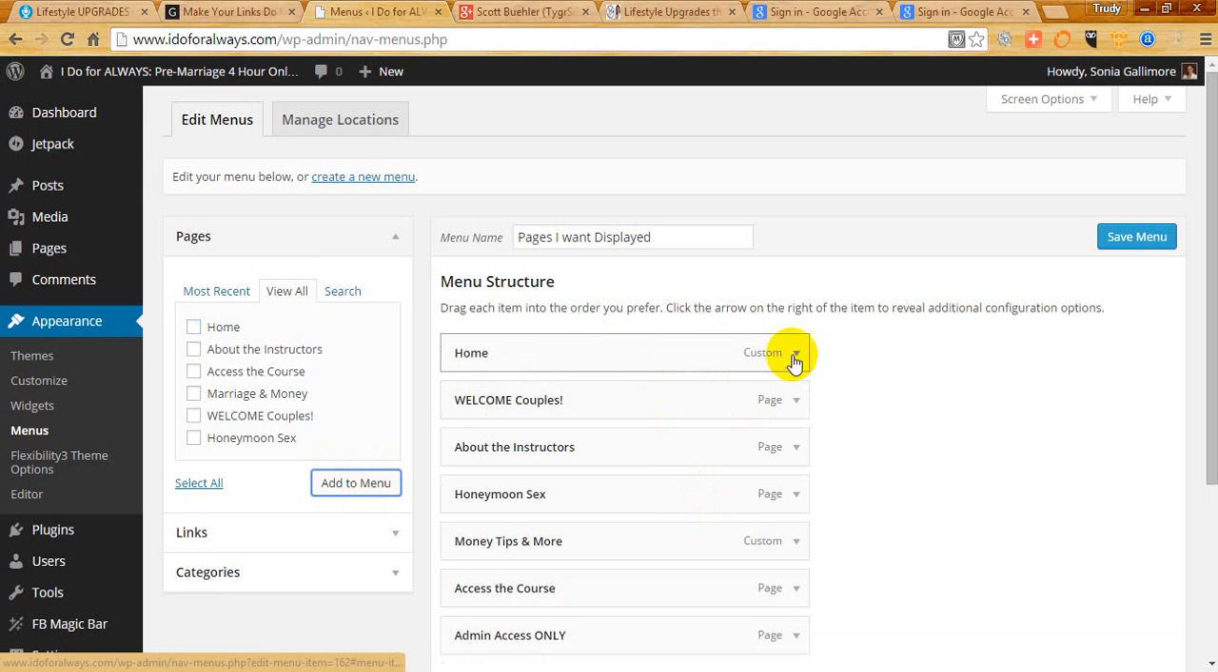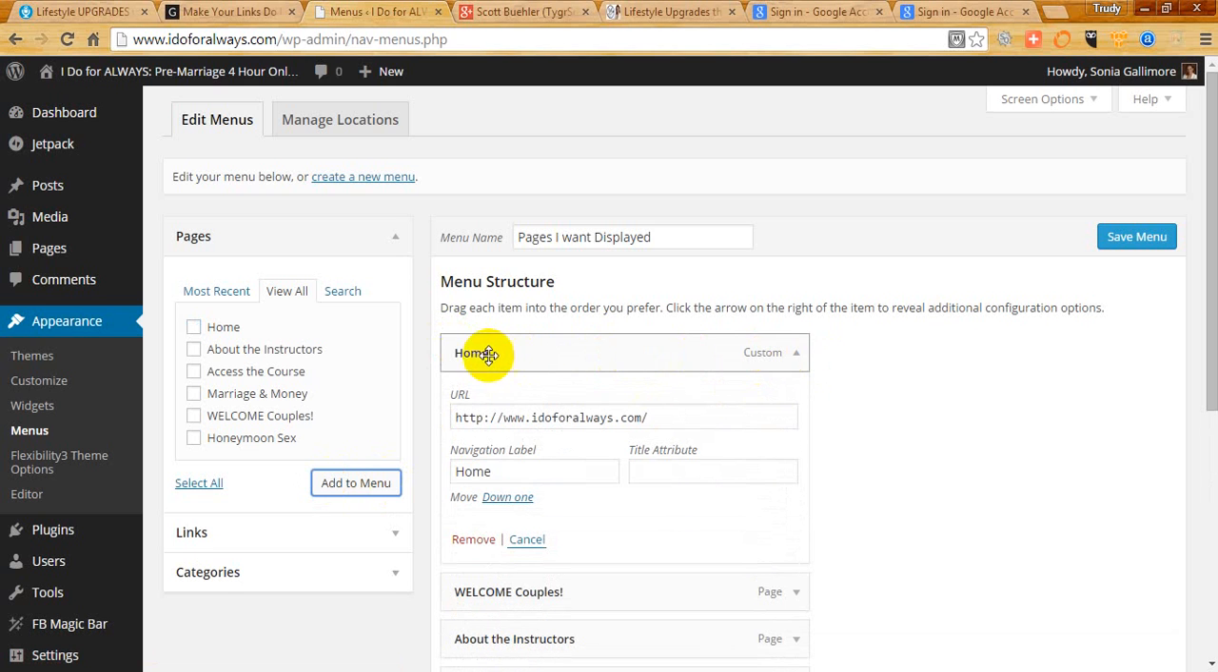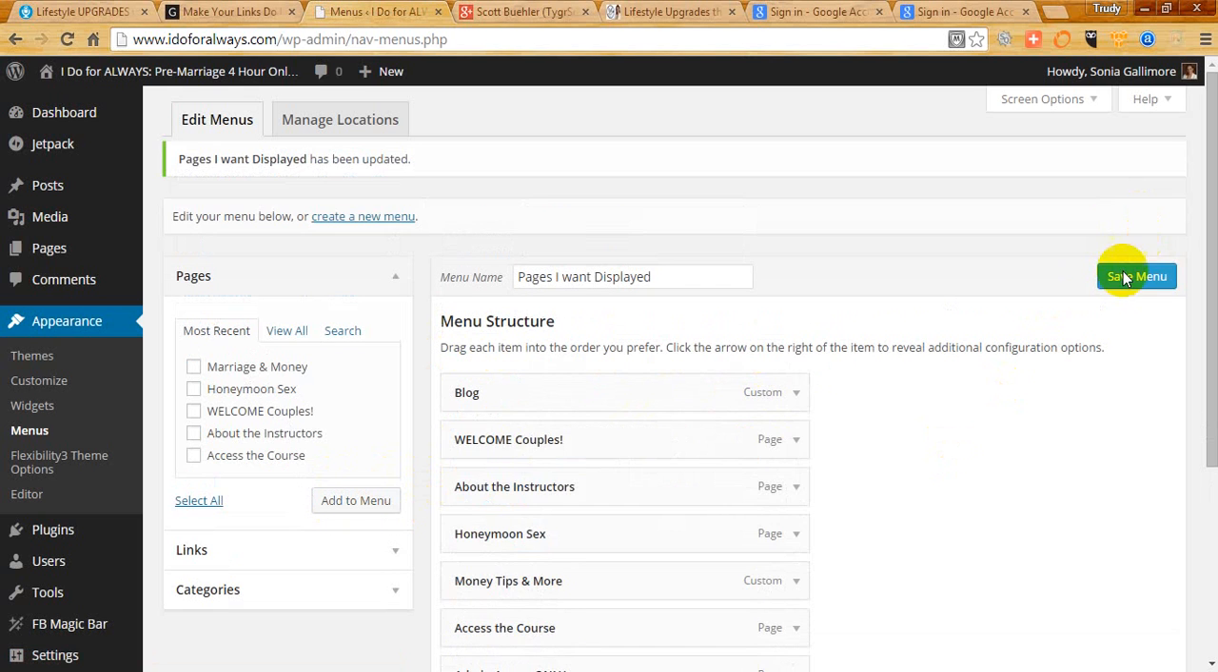Now home comes over here, but we're going to change the slug or the name that appears from home to blog. Okay, save that. But I want to do one other step. Remember, I wanted to make Welcome Couples the first page that they get to, and I also want it in that order. I'm going to move the blog down to, say, behind this page. So this is now the new order. Save the menu, and now we should have a blog and our default page.